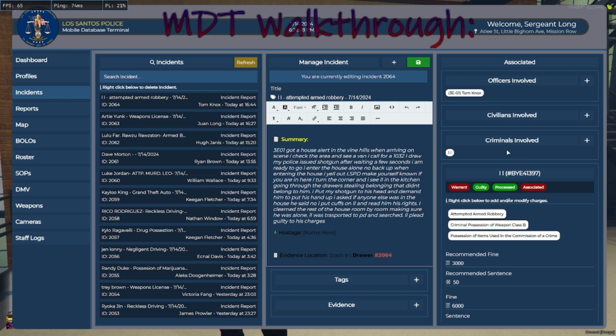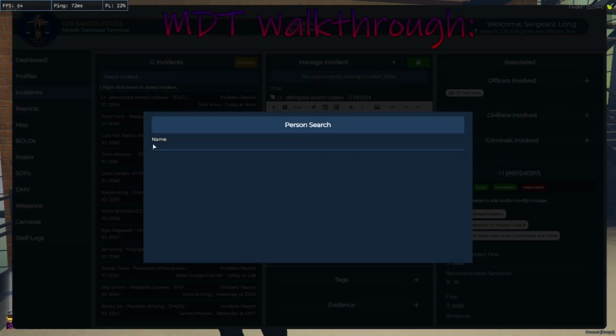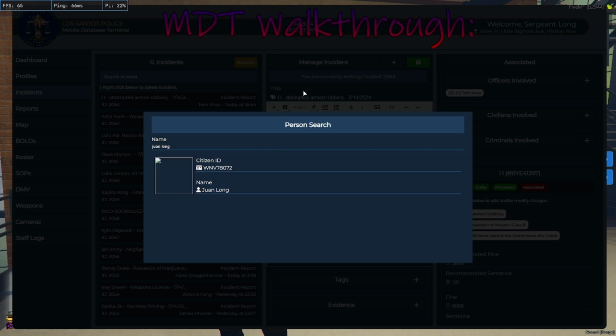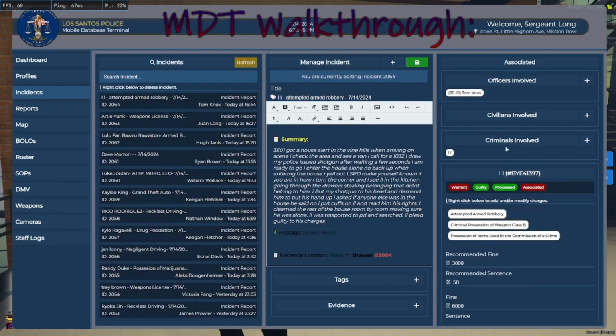Moving on, we'll be moving down to the criminals involved. Again, their name is II. You would hit the plus, you would put II or whatever you want to put. So say, I'm just putting my name here for training purposes, but if I put Juan Long, my name would pop up. Now, again, I'm not going to put my name there because then that would make me a criminal, which I am not. So once you have added them here, keep in mind we are skipping over the summary portion because you want to send this person to jail as fast as you can.